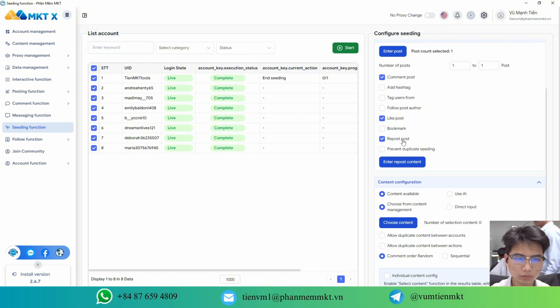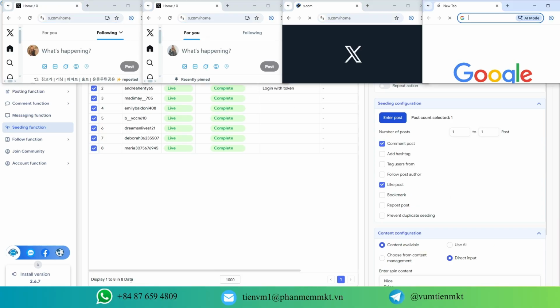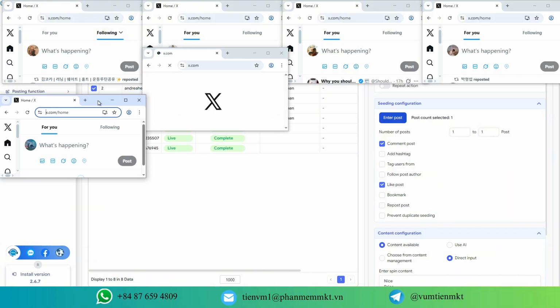After you finish all the settings, select the accounts and click Start. The software will run automatically for you. You can continue doing other tasks at the same time.